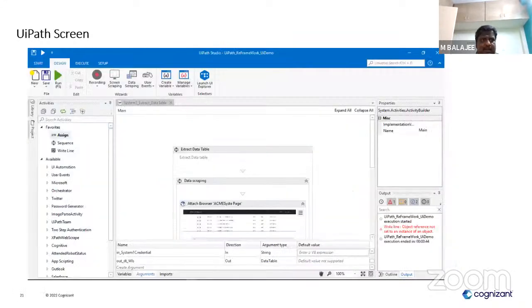Okay, and this is our typical UiPath screen. When you click on a new project, this top pane we call the ribbon, where we have new, save, run, and recording. In the sense, we can do a few process recordings, for example, web recording and desktop recording, that can be done on a small scale.